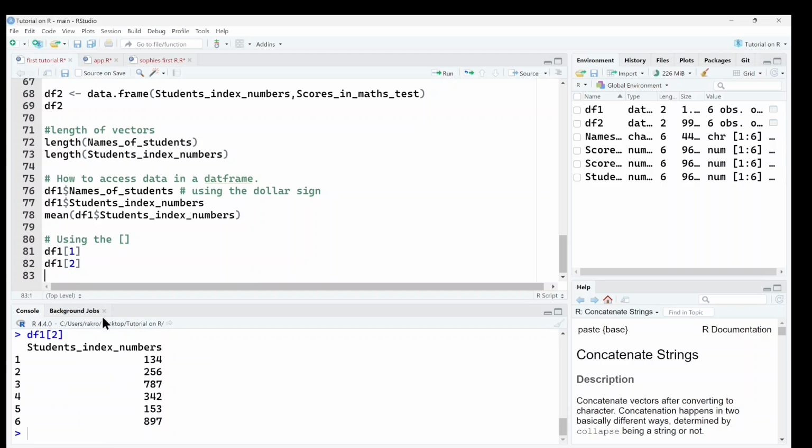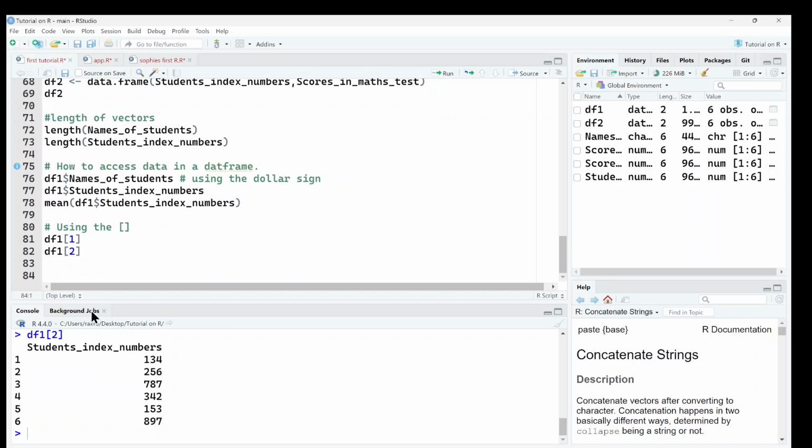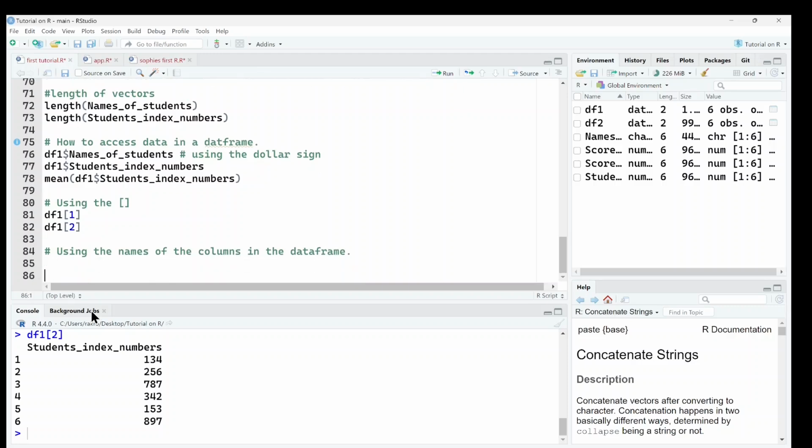Now, if you would like to subset using the names of the columns, you can do that. So I would say: using the names of the columns in the data frame. The same thing, we need to call the parent data frame, which is df1. When we subset, we now input the name of the column.